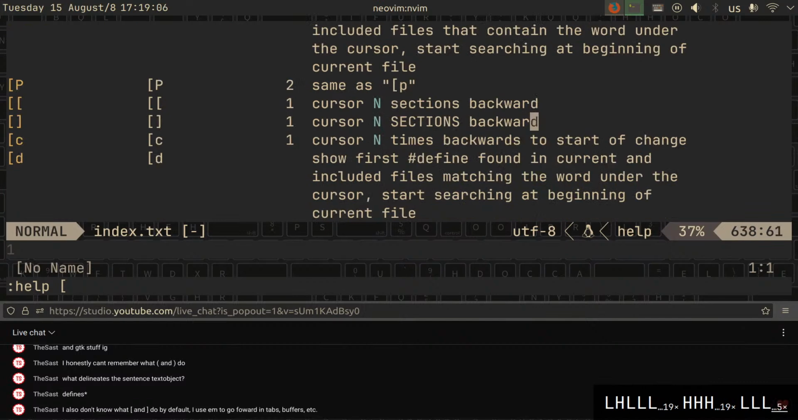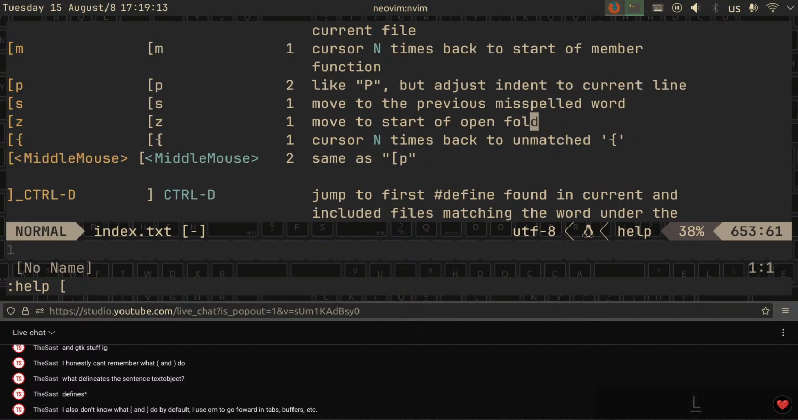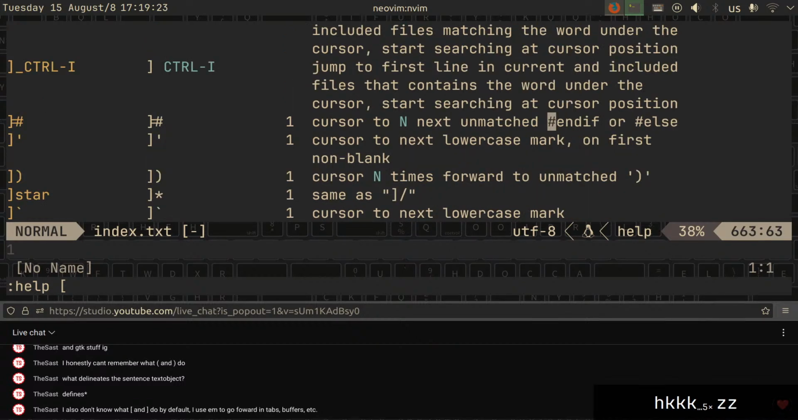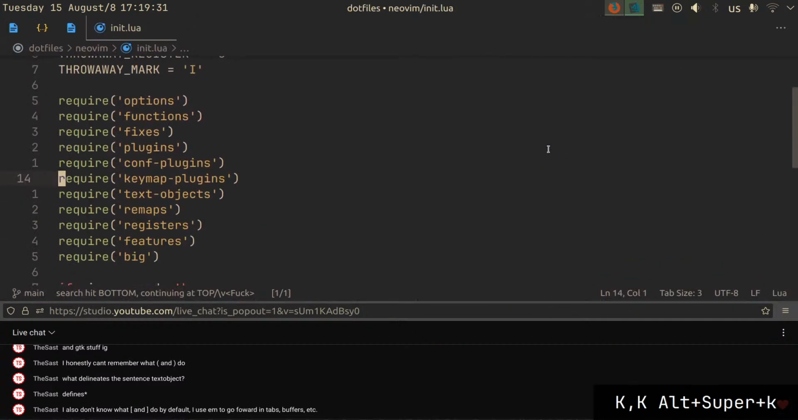Some of them are convenient, like bracket P, for example, which adjusts indent, which I keep forgetting to use. I really should. Cursor to the next unmatched those. Like, wow, that's so specific. Why do you have that, Vim? So, by themselves, they do nothing, but combined with other stuff, they can be very helpful.